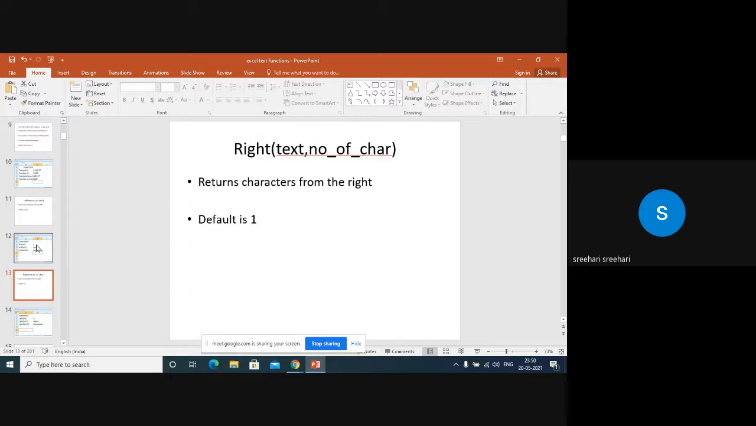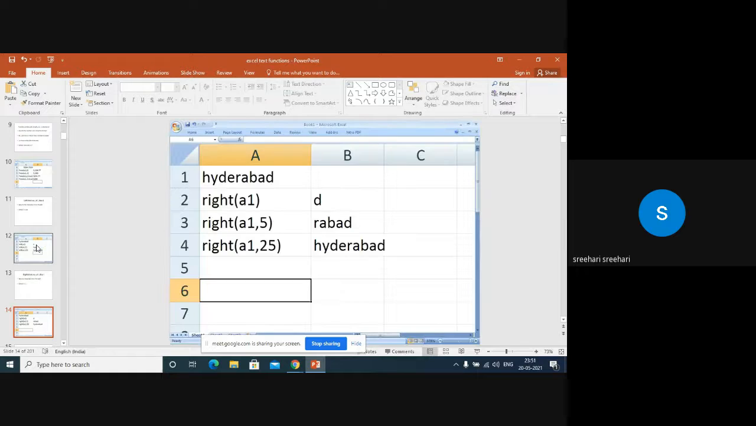When you know the meaning of left, the reverse of it is right. If you want to extract characters from the right side of the string, you can use the function called RIGHT, and if you do not specify the number of characters, it will give you the default of one character. So that is only one. Let us take the same example, that is Hyderabad. If I say RIGHT(A1), only the rightmost character. If I say RIGHT(A1, 5), the last five characters, please note that it will not print reversely but in the same sequence, the last five characters will be given.